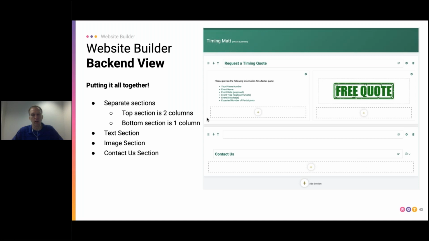You can put anything that you want. The logo is already on the website, so instead of going with the logo, I just went with requesting a free quote. And then at the bottom section, we just added that contact us form, but I removed the section title. You'll notice that there's a blank bar at the top of it. I didn't need a section title. I just had the contact us section there.